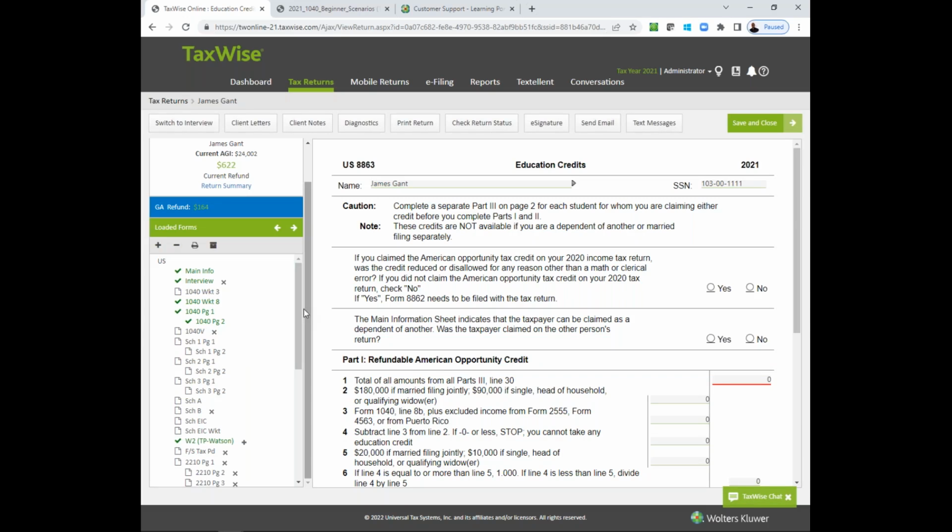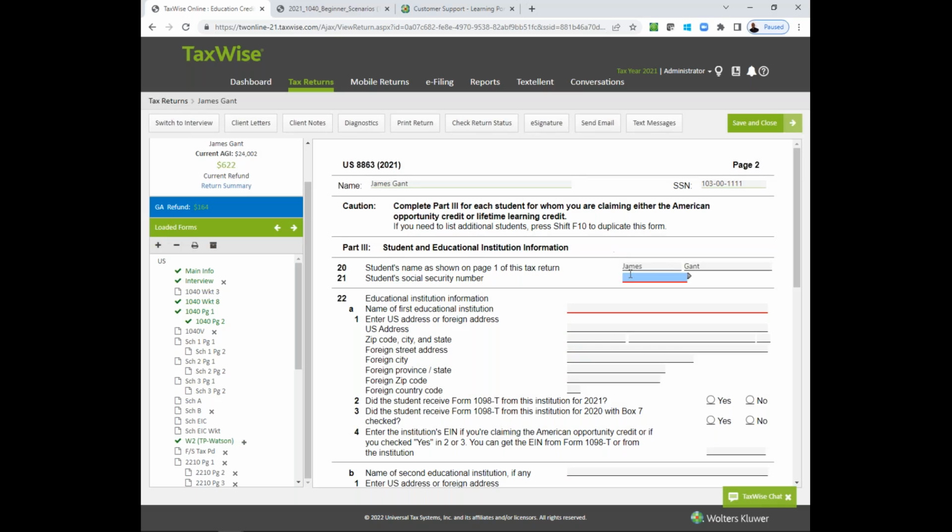All right, so for James Gant, let's put the correct information in for James so he can get his credit on the 8863 over there. So the name of the financial institution. The name of that financial institution was Kennesaw State University.